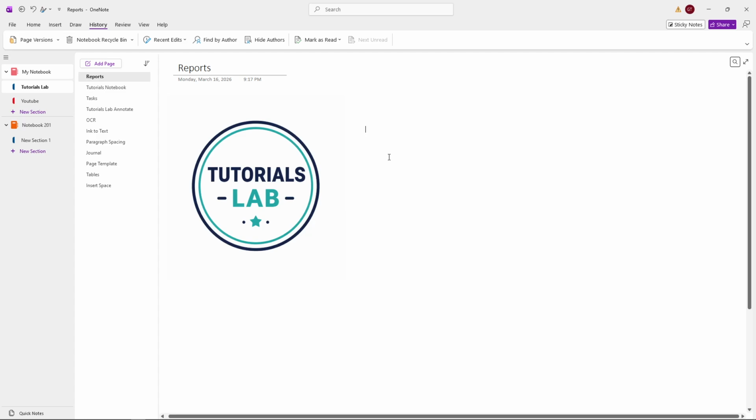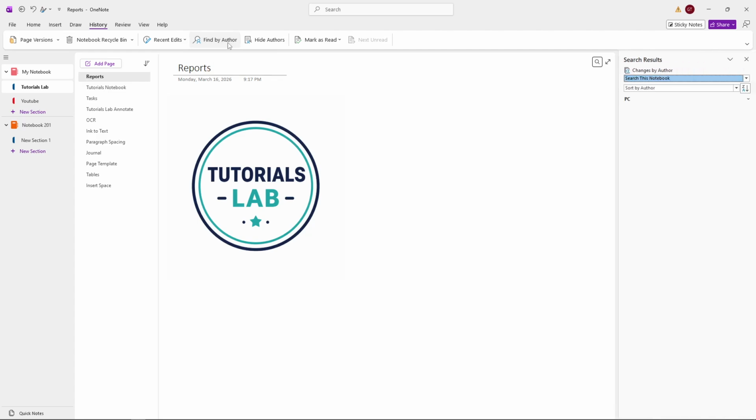From the list of tools in your History tab, you'll see several options for managing and viewing changes. To find changes made by authors, simply click on the Find Author button. This is the key tool for identifying who edited what in your notebook. Once you click it, a right side menu will appear on your screen. This panel is where all the magic happens.